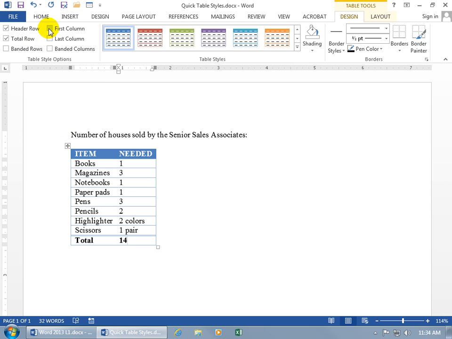And then you have what's called first column, which emphasizes everything in the first column as the important items here. Or you can do the last column, which, well, for the numbers needed, wouldn't make sense, but you could do the last column.